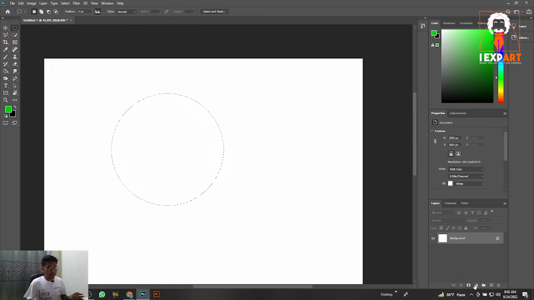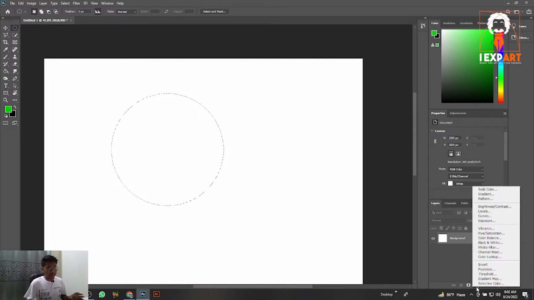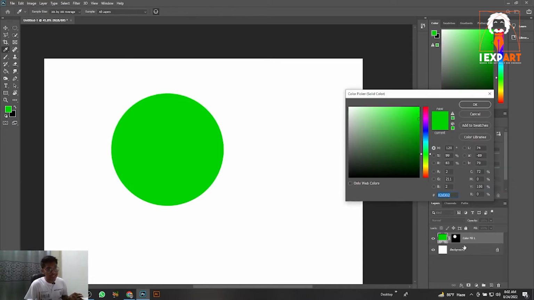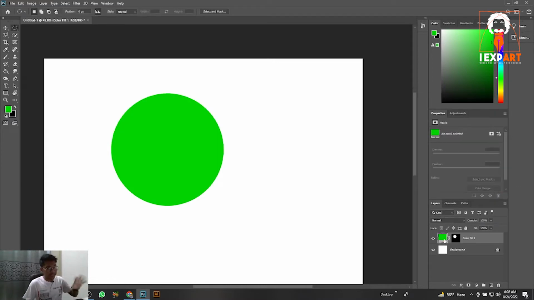Here we see this option. Just click it, and you get the Solid Color option. Make it a solid color. You get a new layer like this. If you have a layer like this, you can change your color anytime, anyhow. So this is really easier for you.